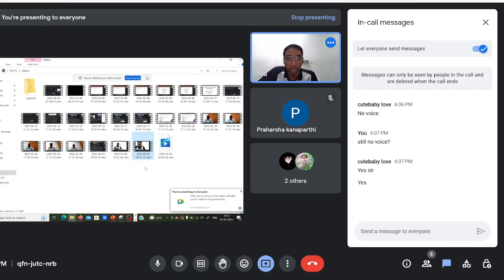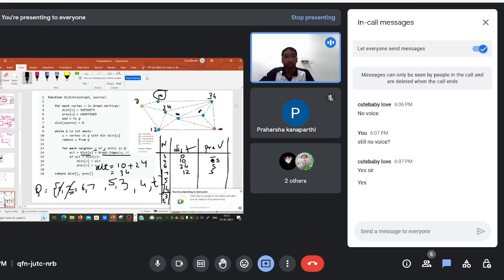Let me go back to the slides. Please stop me anywhere. Now, among all this, the minimum distance is 12. 0 and 10 we cannot take, even though they are less than 12. Why can we not take them? Because they are no more inside the queue. So now the minimum one is 7. Let's remove 7 from the queue.